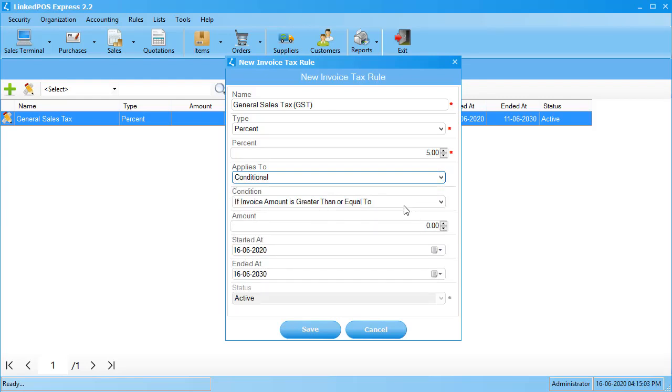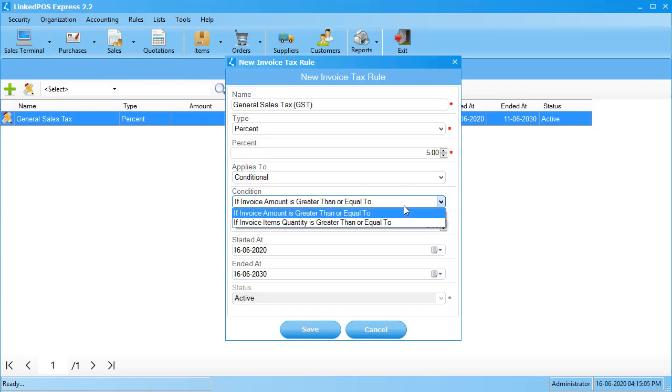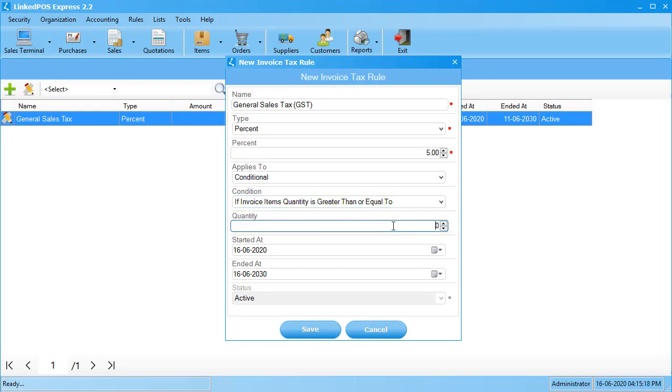You can choose to apply a tax on an invoice if the total number of items on that invoice exceeds a set value. Or you can choose to apply a tax if the total value of the invoice exceeds a set value. So, in the next field, enter the minimum amount of items there must be before this tax is applicable.